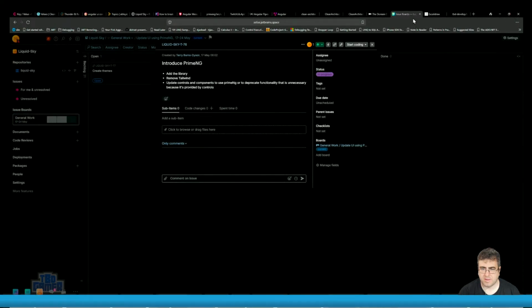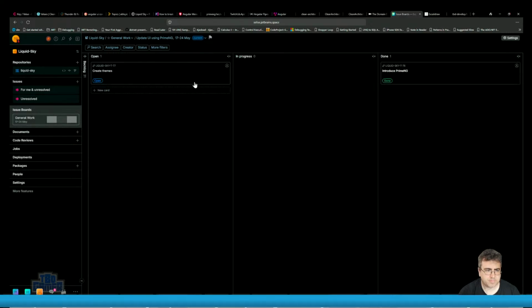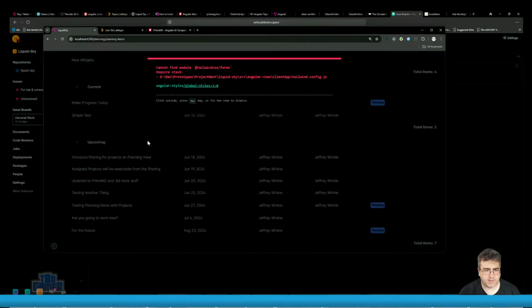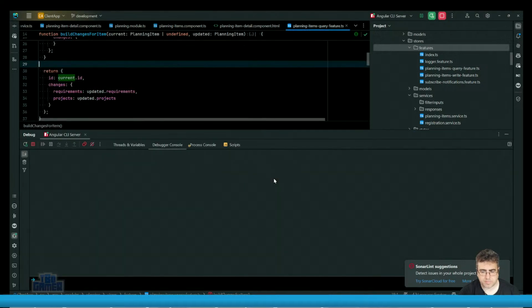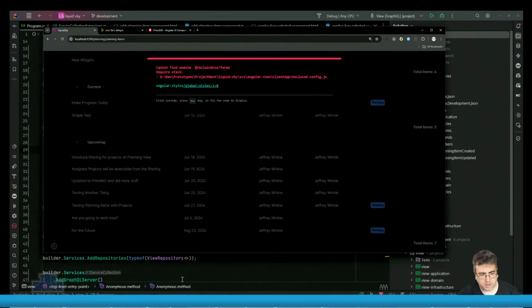There you go. So add the library, remove Tailwind, update controls and components to use PrimeNG or deprecate functionality that is unnecessary because of provided controls. Okay, so we've done that one. No, this is being backlogged. That will be too much work and too much faffing around at the client side. So the goal is ultimately when I get to the final version.